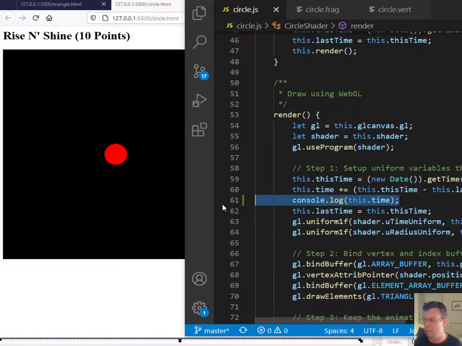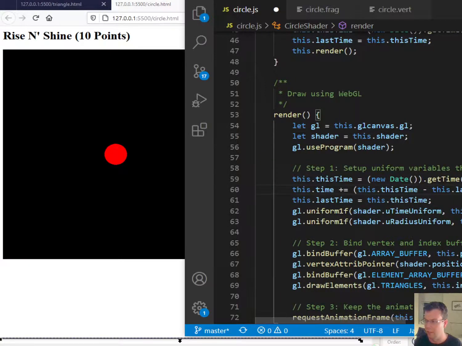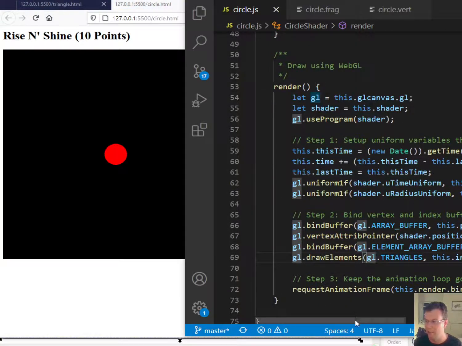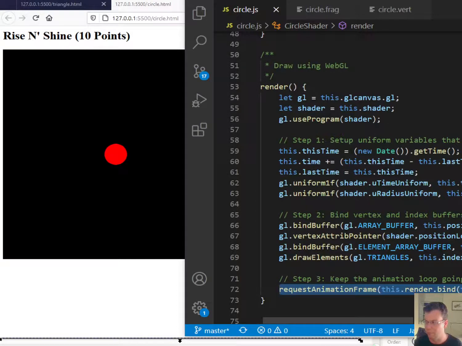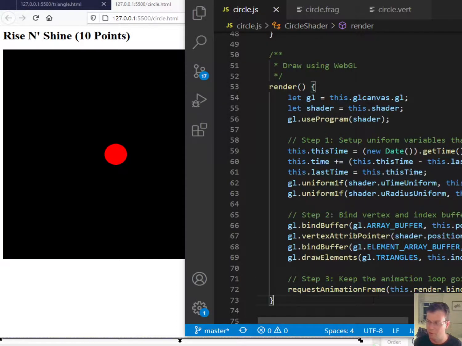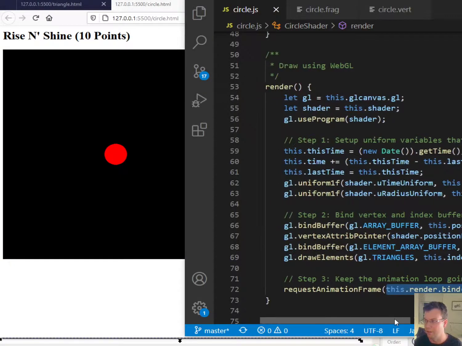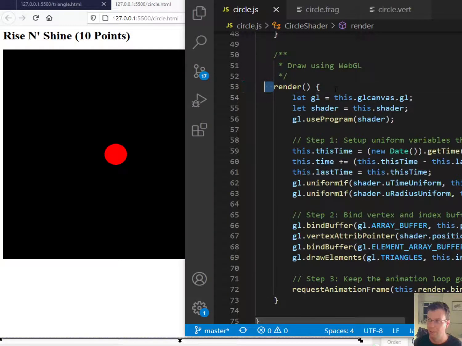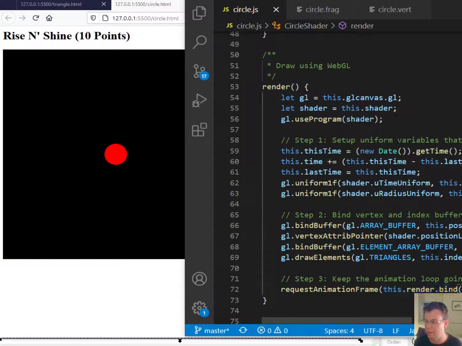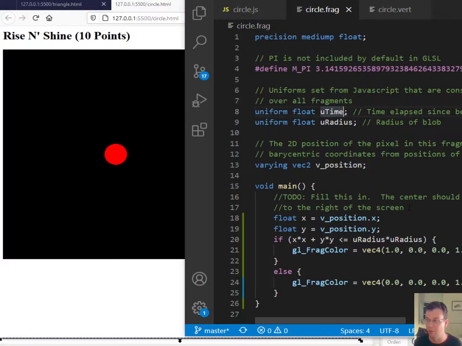And one more thing I'll point out real quick, just for your edification: the way you keep an animation going in JavaScript is with this requestAnimationFrame. This says, as soon as you get a chance, call this function. So it's going to call this render over and over again, because I'm saying, as soon as you get a chance, call me again. It's like infinite recursion, basically. Every time I call it, the time is being updated, so that uniform is being passed along to the fragment shader.